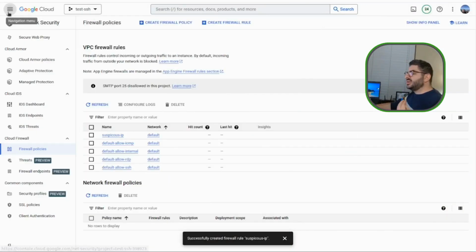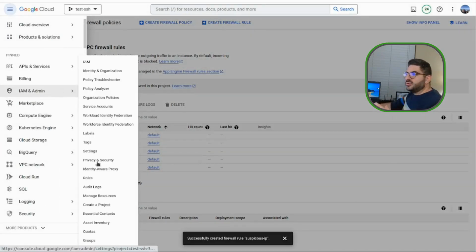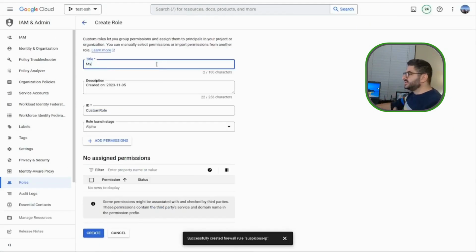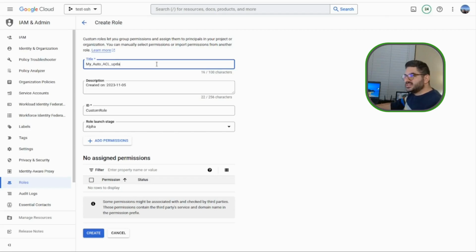As I said, I would like to restrict this service account. So now let's go under roles. It's under IAM Admin, roles. Let's give it a name. Name it net auto access list update. And we want to add permissions.